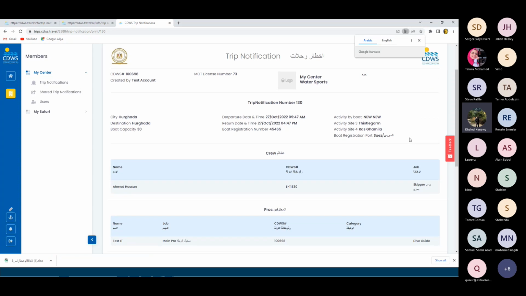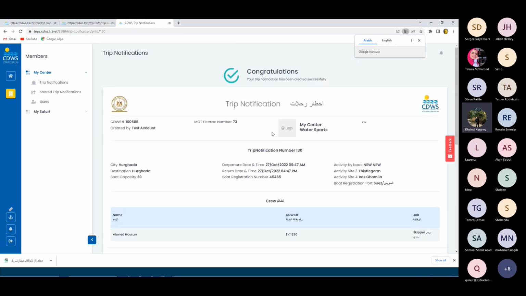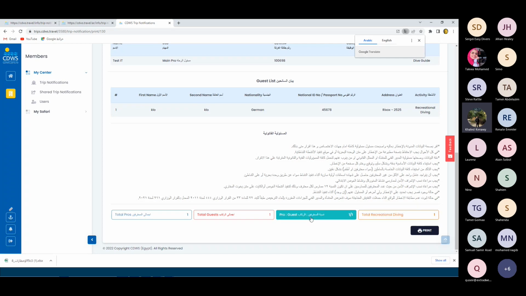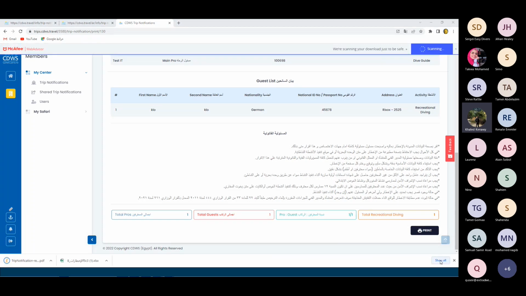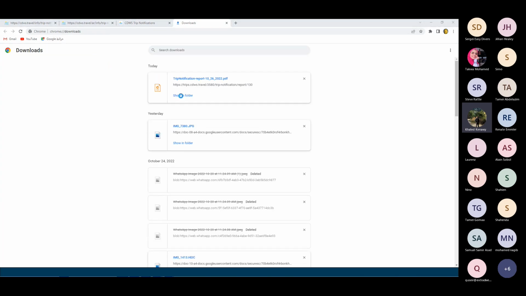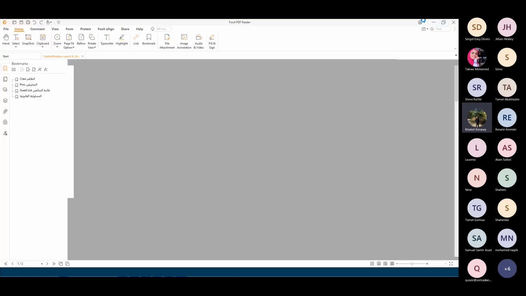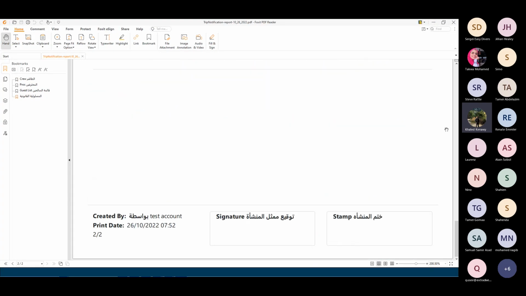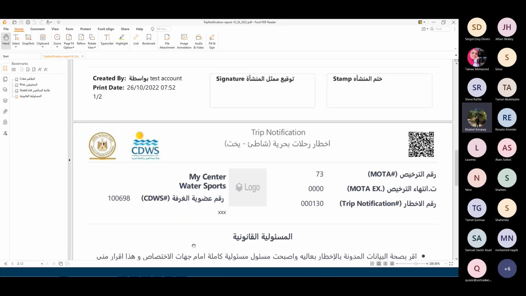Now you have the trip notification, and it's written in front of you, with all the information as we mentioned. So the total recreational is 1, the 1-to-1, 1 guest. If you go for print, it comes to you down here for download. If you go for download, you can easily download this file. And now you have the trip notification. You can just stamp it, sign it, and then you can start and go enjoy your trip.